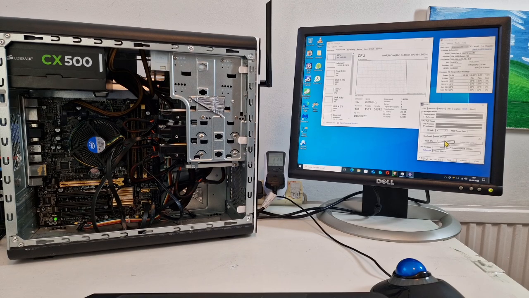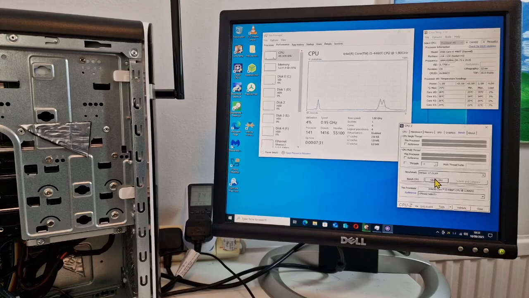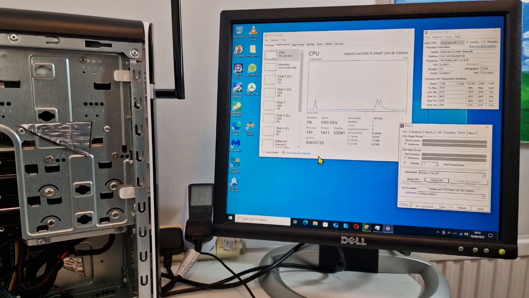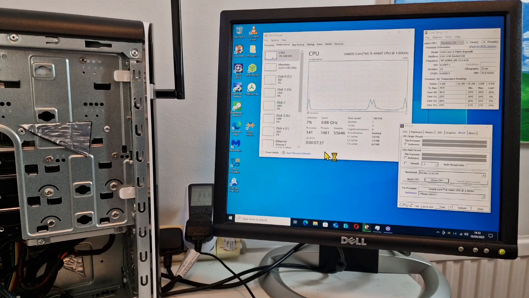I expect this would go up further if we were copying files from one drive to another, for example. But then you've also got the added power consumption of the processor doing something as well. So if we have a look at Crystal Disk Info, we can have a look at the drive we've just put in.